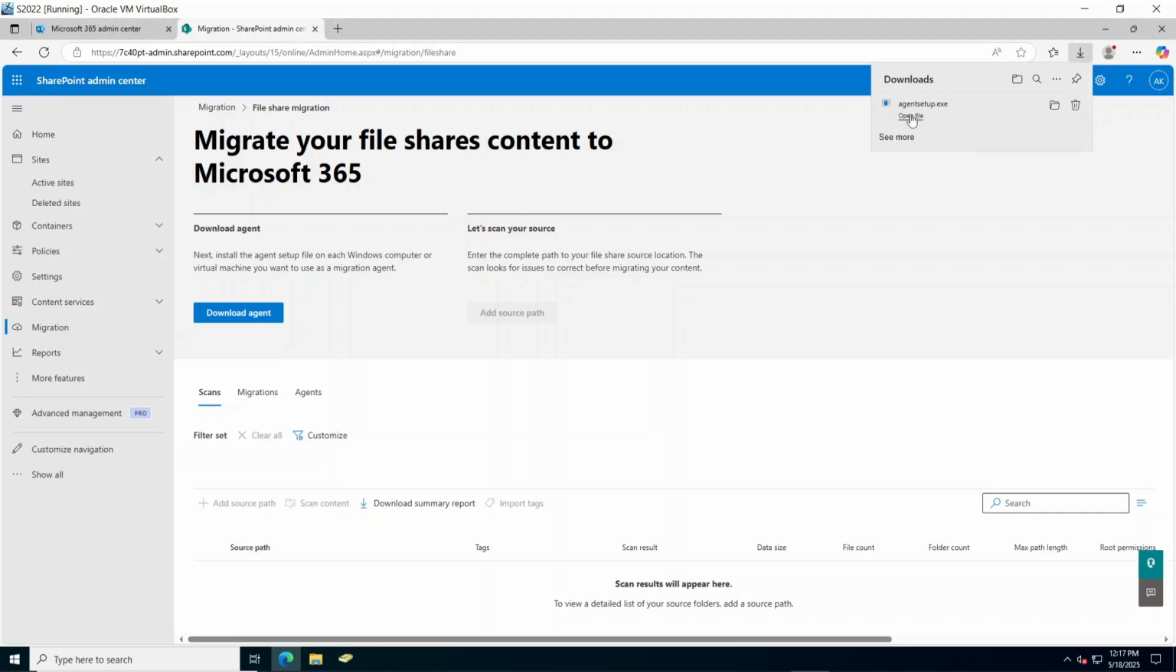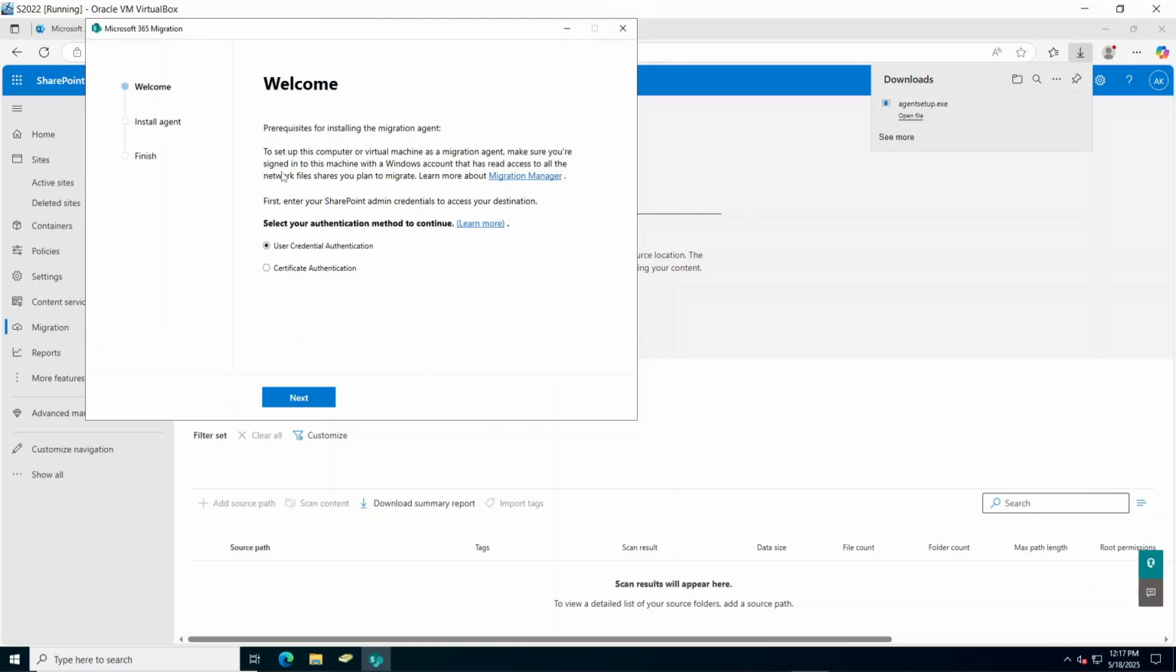Just install it, and it's going to ask what method do you want to use. So we'll just go with the user credential authentication. You can choose certificate, but I don't usually do that. I'm not sure why you would. To make things easier and simpler, just use user credential.